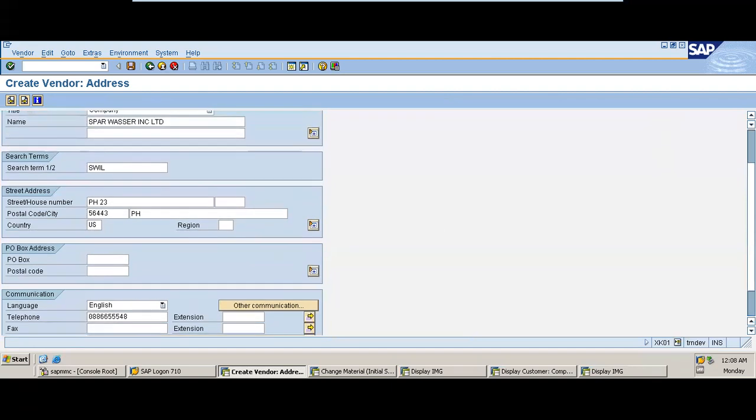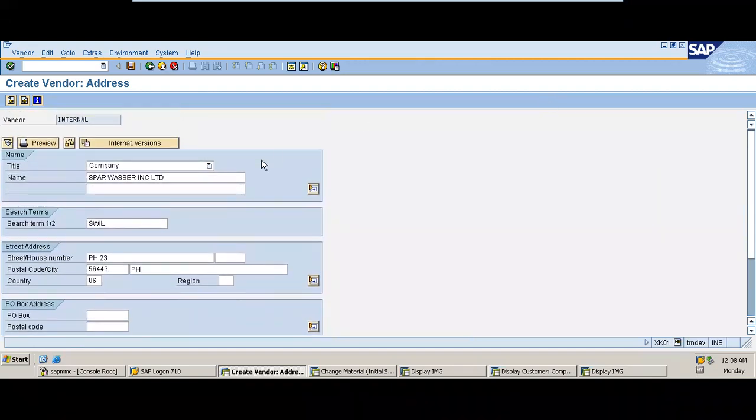Okay, we are done with the relevant information. Of course, you can add international versions to this. Click on next.